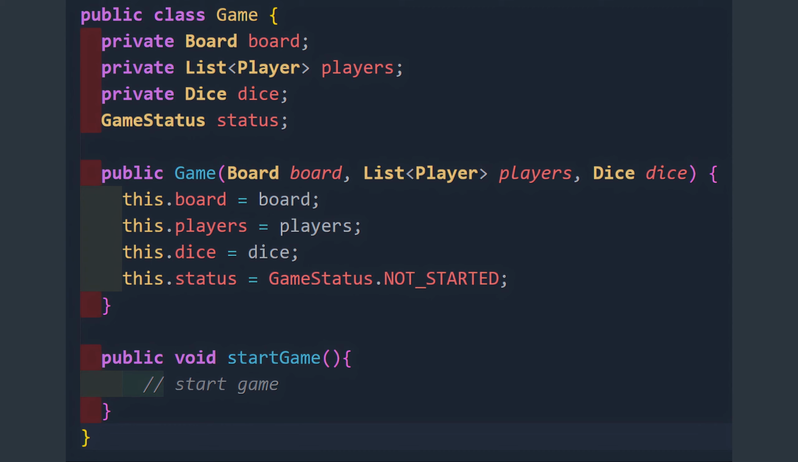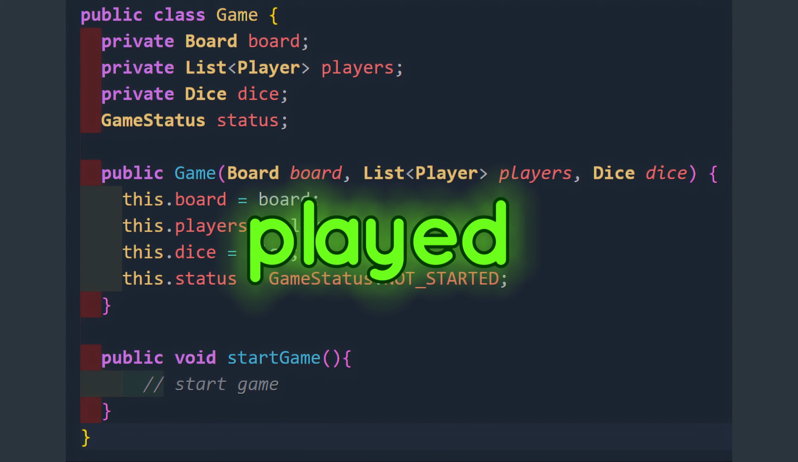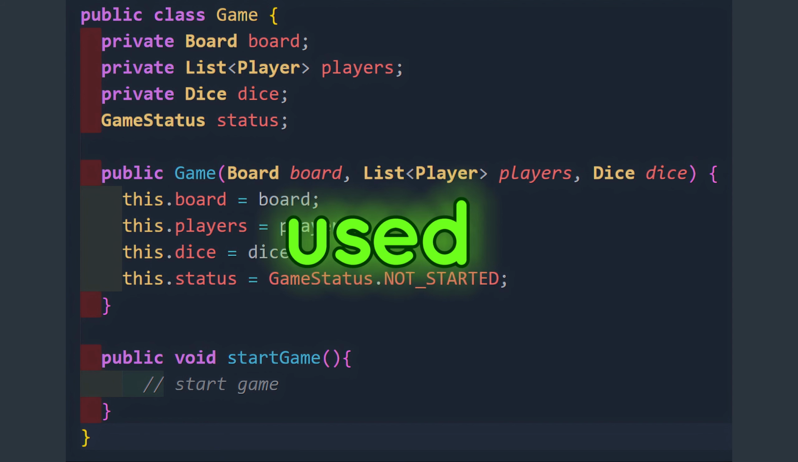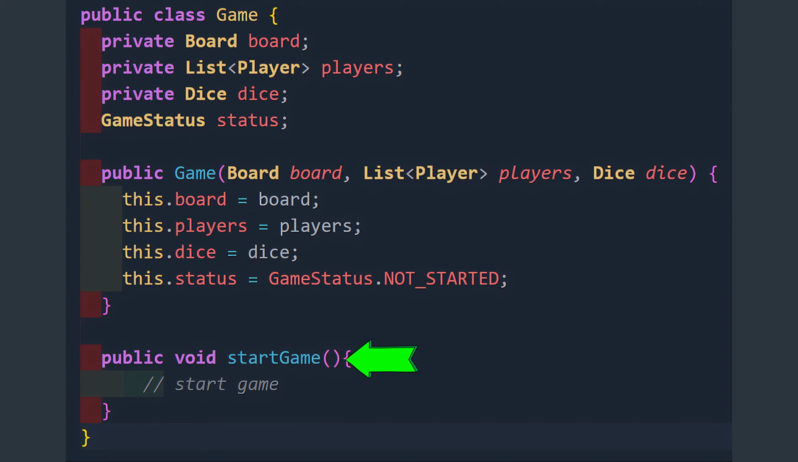This design allows for greater flexibility, making it possible to add new features or components to the game in the future. The status field can be used to track the current state of the game, such as whether it is currently being played or not, and can be used to determine whether certain actions are allowed or not. For example, the start game method may only be called when the game status is not started, and other methods may only be called when the game status is in progress.